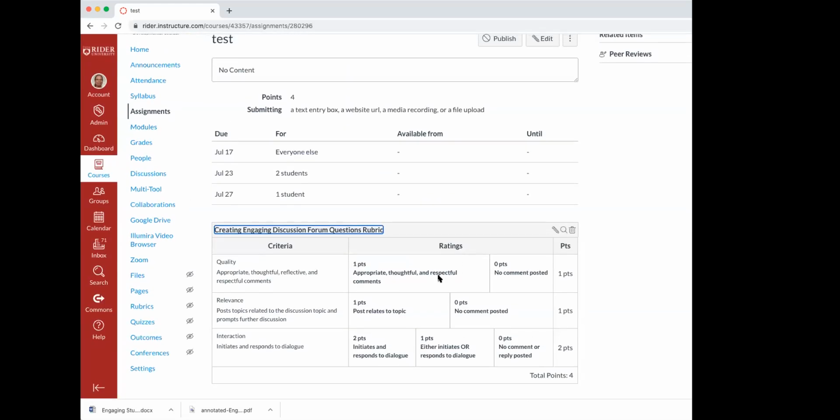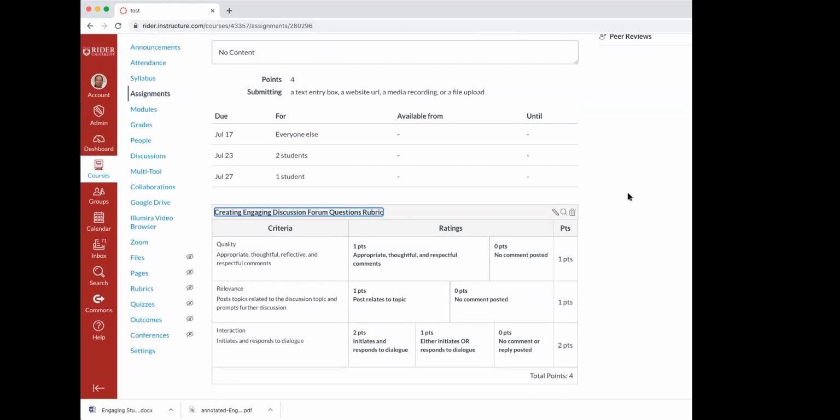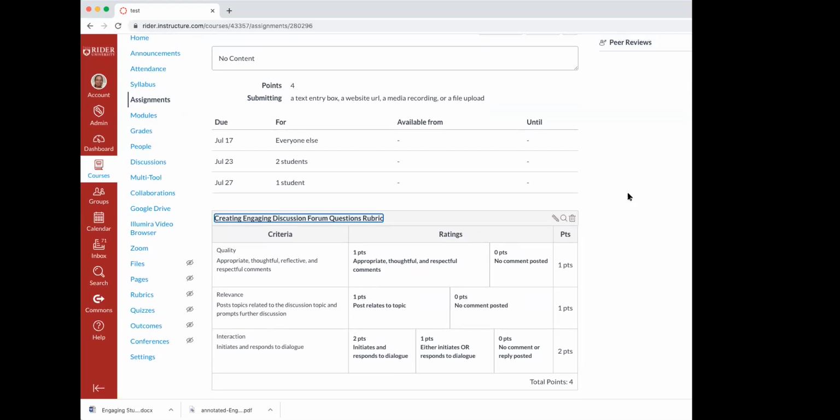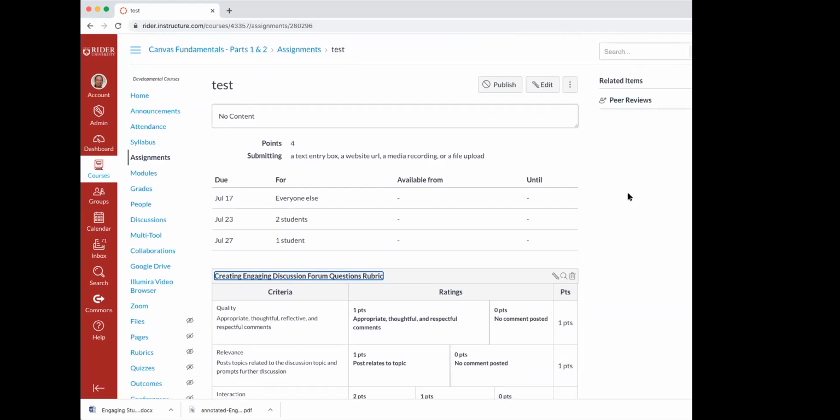Okay. Once the rubric is attached, it is visible to the students at the bottom of the assignment page. So again, they're able to review and see what's expected of them before completing and submitting the assignment.